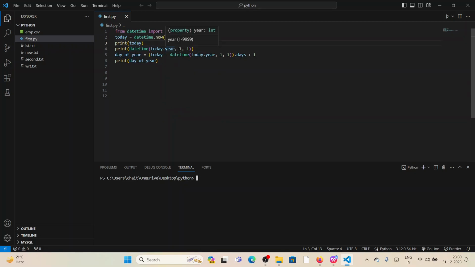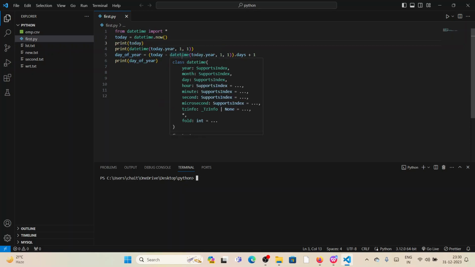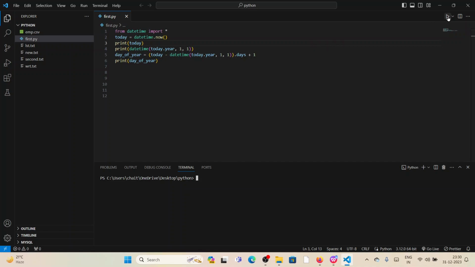Today.year comma 1, comma 1. Okay, so we want to subtract this datetime from the current datetime. Okay, simple: day of the year equals today minus datetime dot today dot year, 1 comma 1, dot days, plus 1. Add plus 1. Okay, just print day of the year, simple one. Just check the output here.